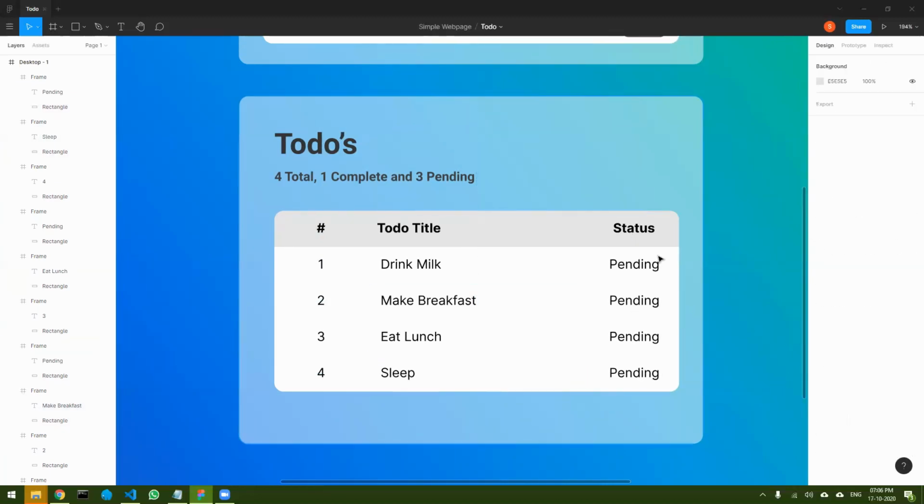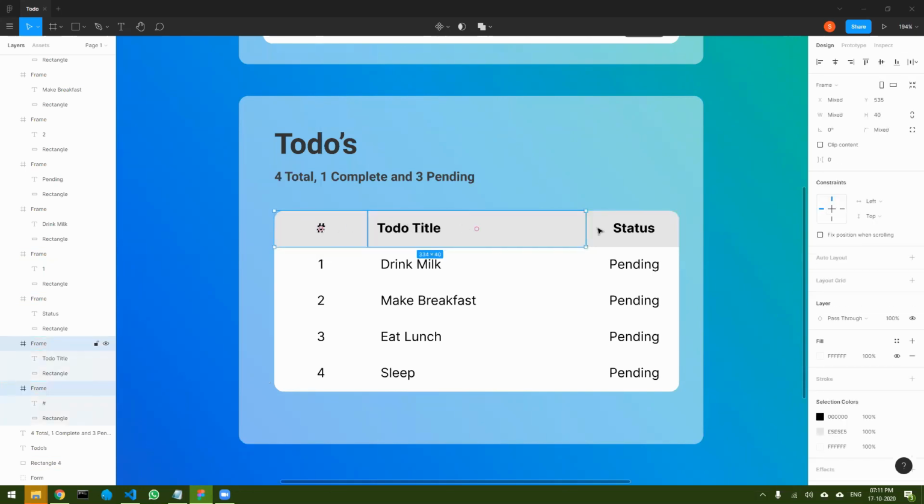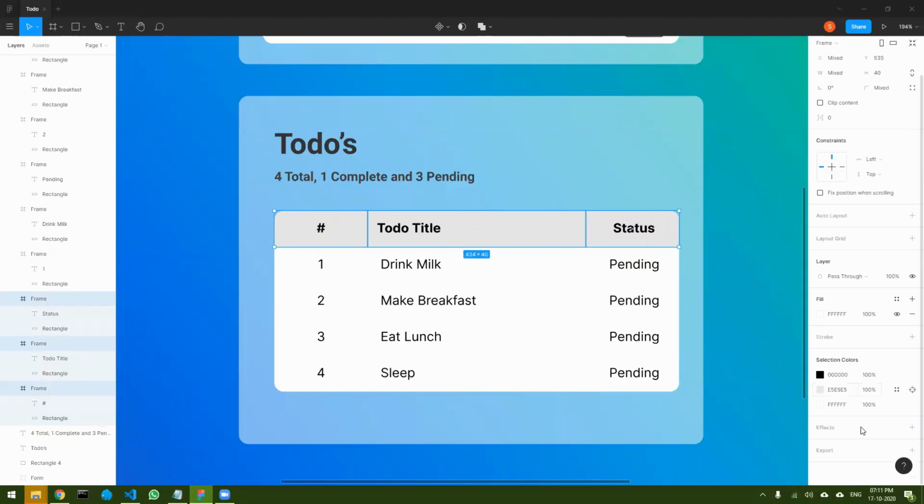Okay, so this is going to be my table. Now, for the header, I want a line at the bottom, right? So what I want is a border below all these three, to separate out the header from all the other body part.